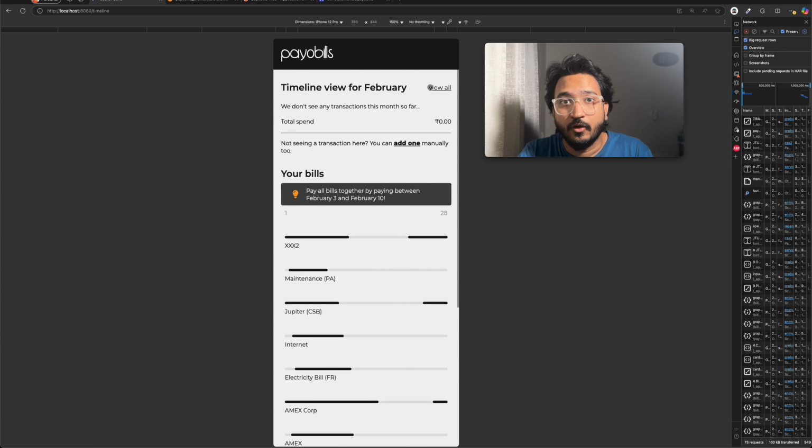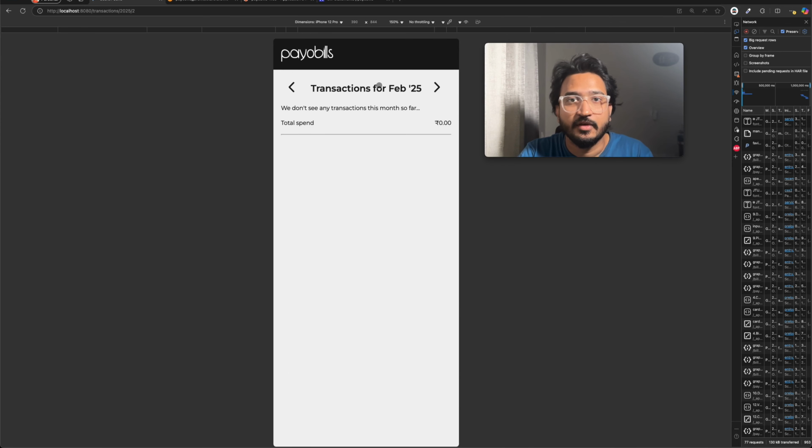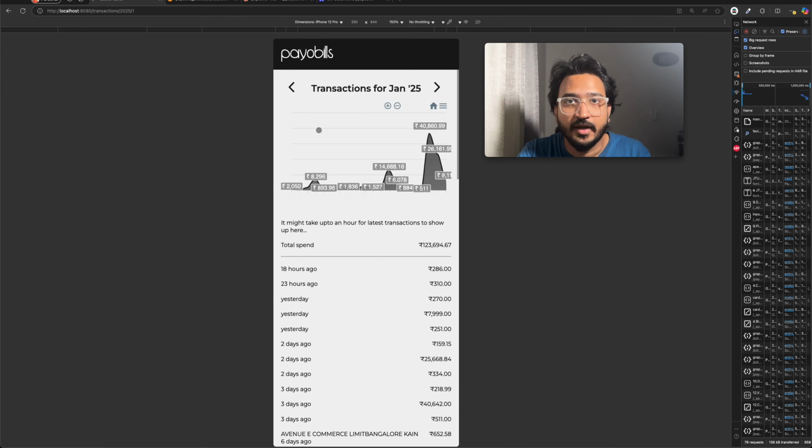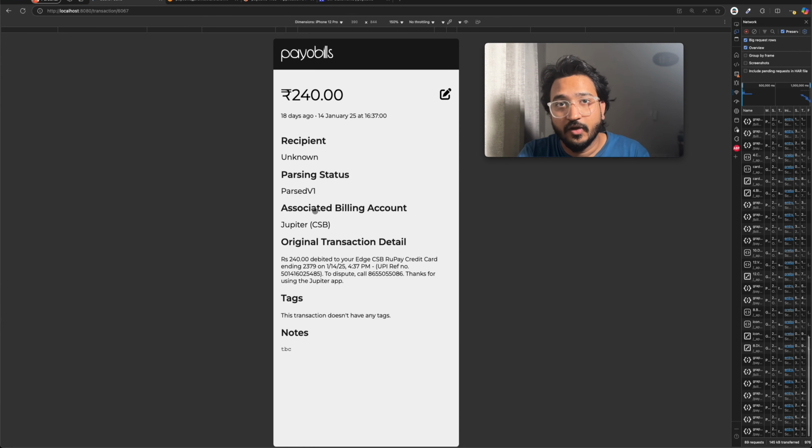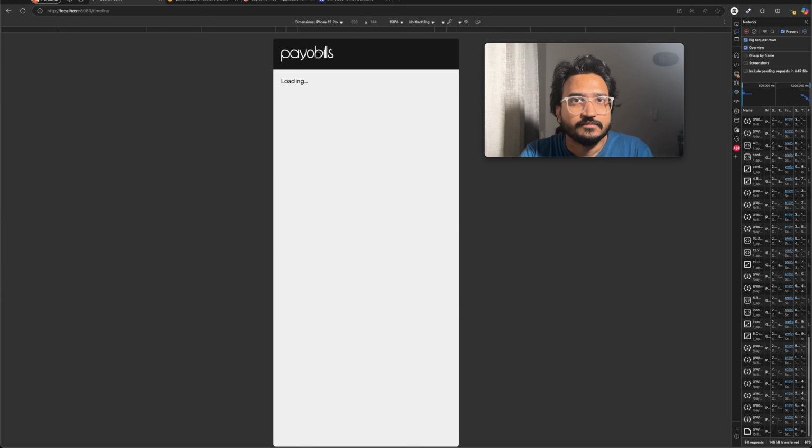Let's take a look at all transactions, which is probably the most powerful part of payabills, which shows me my historical data of everything that I've spent money on. I can click on any of these transactions and it'll show me details of that exact transaction. And below here, you can also see notes that I've added and tags that I can add to each transaction.